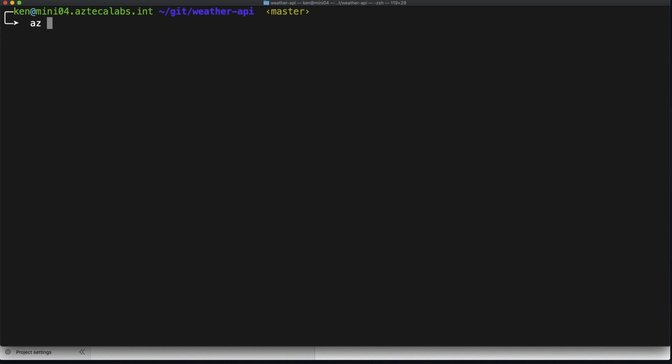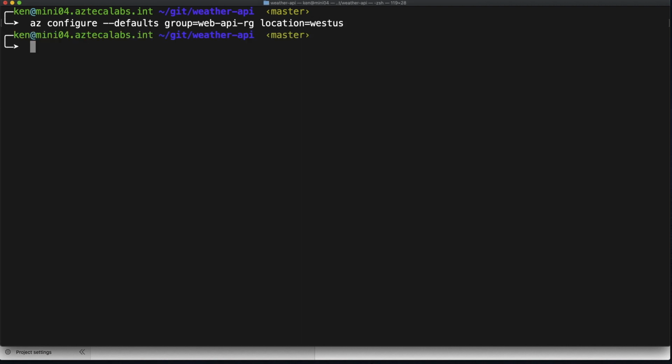So I'm going to type in az configure defaults group web API-RG, which is the one I created. Yours will be different, of course. Location is West US. And now we're going to create our app service plan.